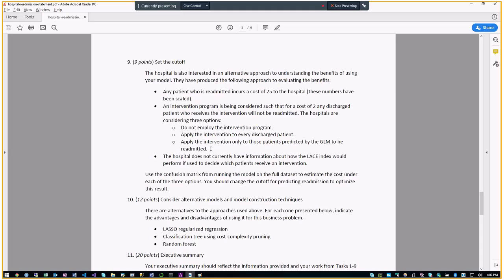The hospital does not currently have information about how the Loess index would perform. Use the confusion matrix from running the model on the full dataset to estimate the cost under each of these 3 options. You should change the cutoff for predicting readmission to optimize the result.